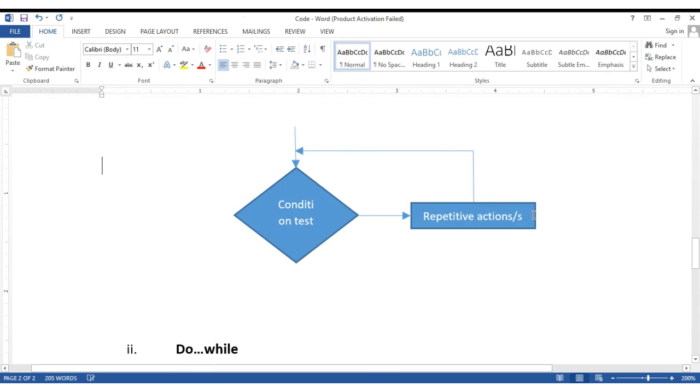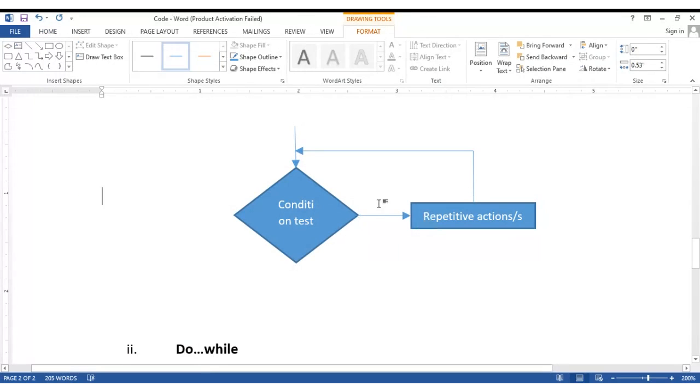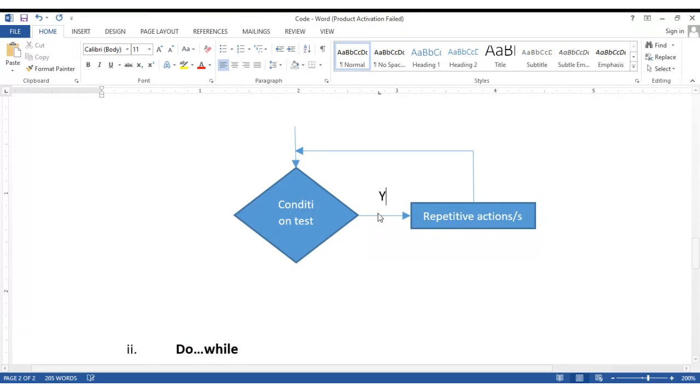It keeps testing for this condition. When the condition is true, then it does that action. If the condition is false, then it breaks from the loop. Now that is how a while loop works.